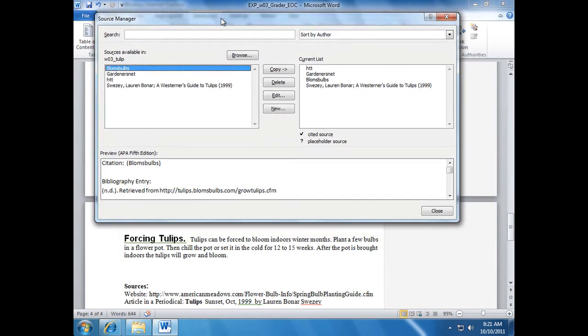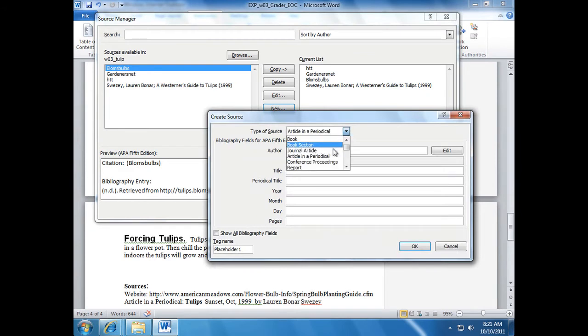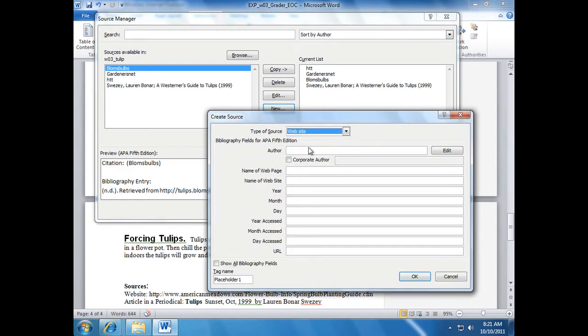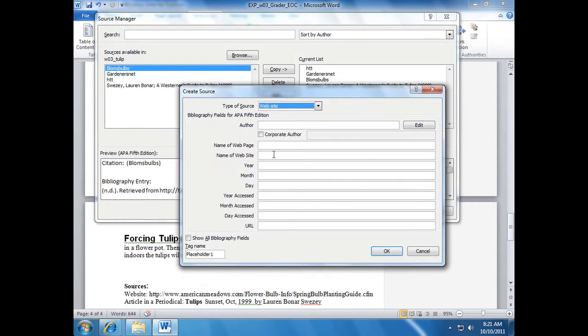So this window pops up. And what we want to do is add a new source. And this first one is a website, like I said, so I can change the type to be a website. And there is no author, but there is a URL, and it's http://www.americanmeadows.com/springbulbplantingguide.cfm. Now you will want to double check your typing and spelling because my IT lab is very specific about the URL. Now that's all that you need inside of this one, so I'm going to click OK.